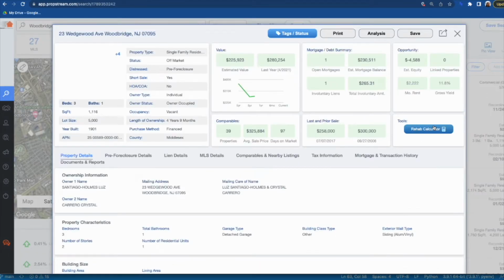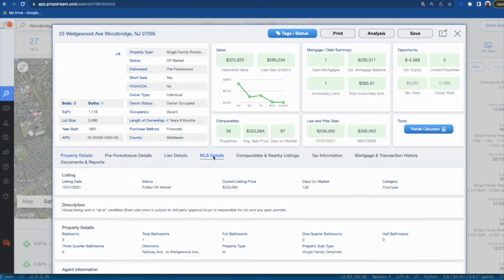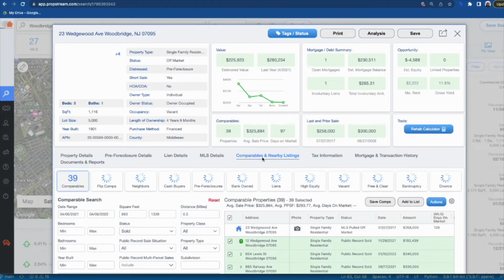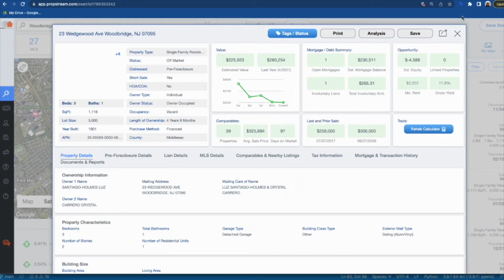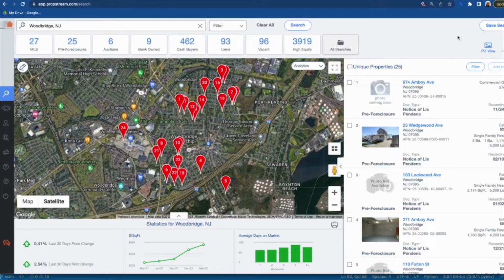I can click on one of the properties and I could see information like the property details, MLS details, comparables, which is actually very, very useful, tax information, and more. Now, one of the complications with PropStream is that even though it has such rich information on its site, it doesn't easily allow you to take this into an Excel format, and I'll show you how that looks right now.